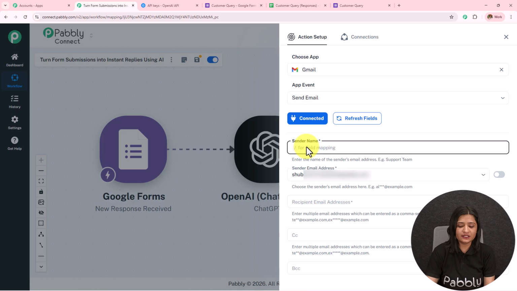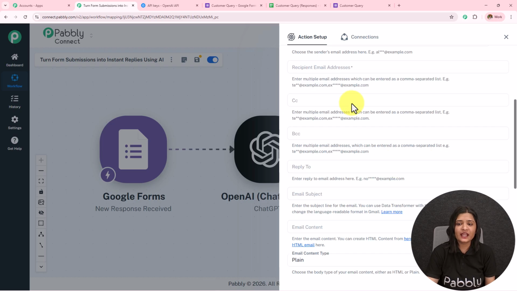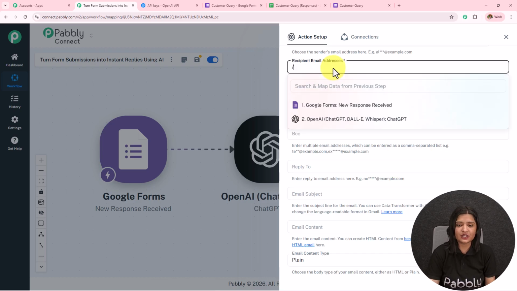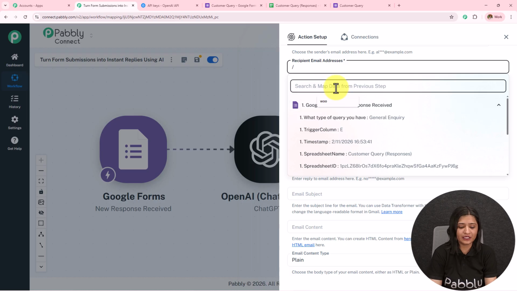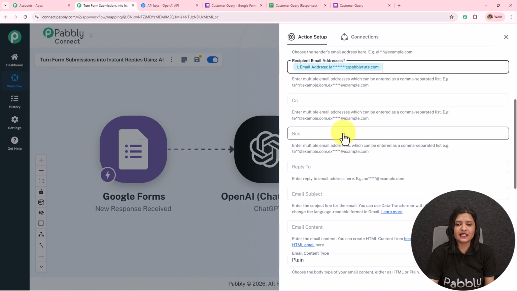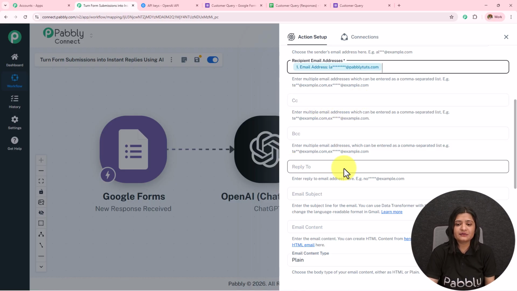Now we have to enter the sender name. I'm going to enter it as Pabbly. The sender email address is already selected while we have built the connection. And now I have to enter the recipient email address. So I'm going to follow the same process of mapping, and then I'm going to enter the email address here as latestlead@pabblytutor.com. I'm going to skip the CC, BCC and the reply to.